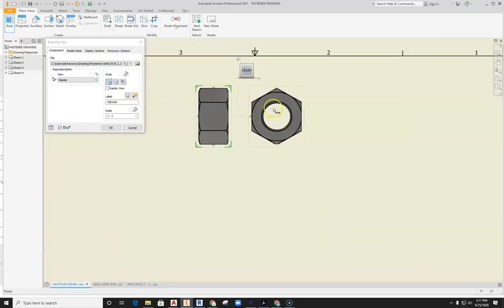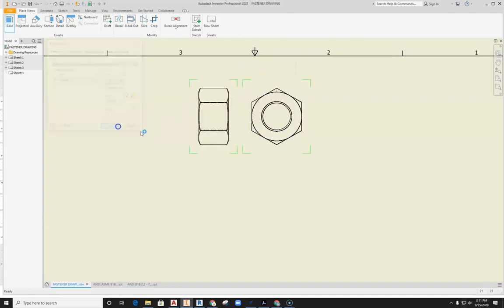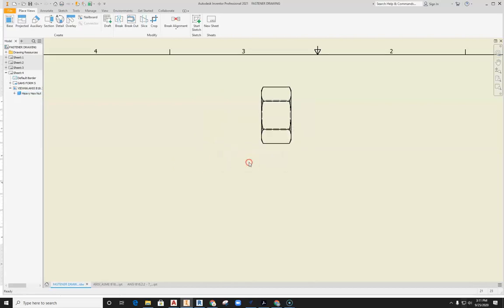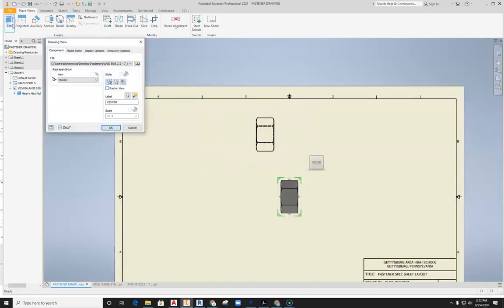We don't necessarily need to see both views. I didn't give you both views. So we'll just go ahead and put that in place. Then we'll X out of that one. And now we're ready to put the bolt in, so we'll grab base again.